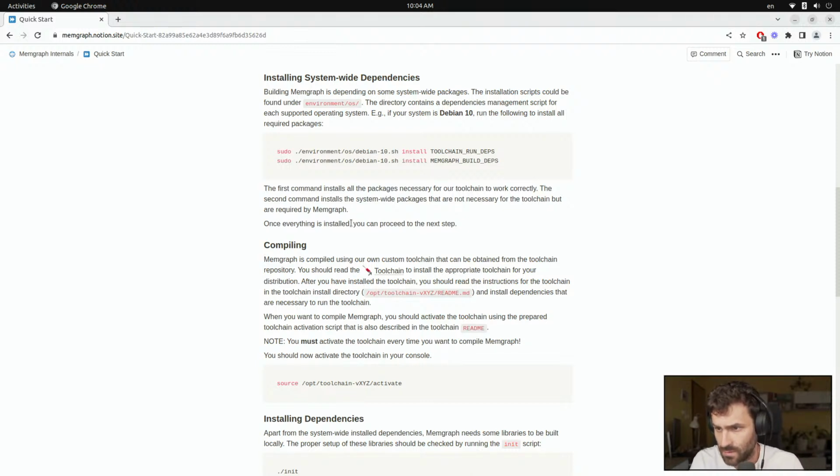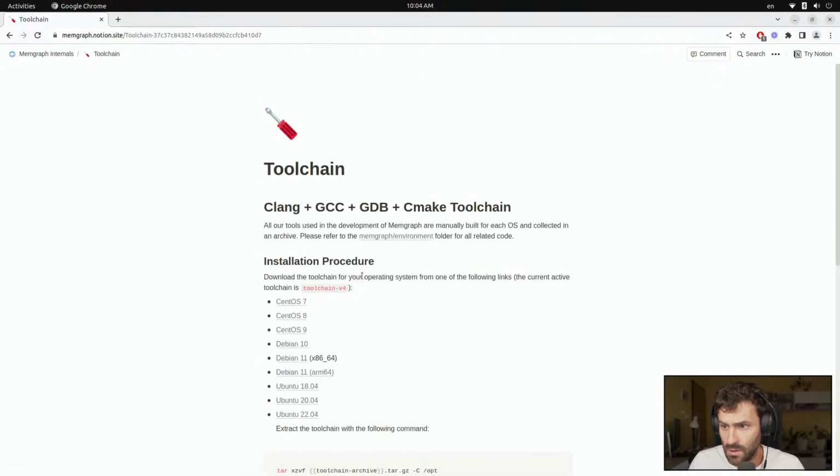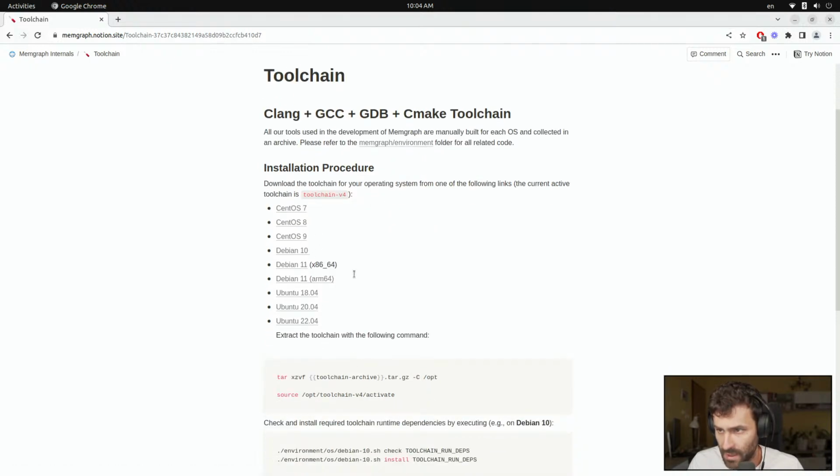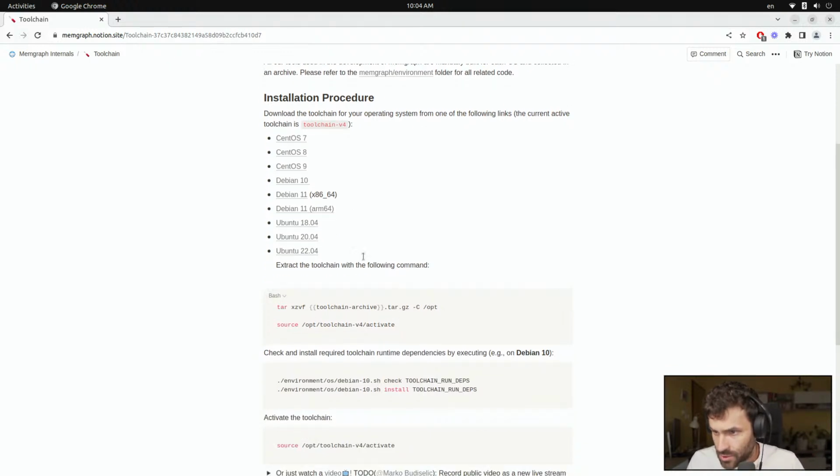Since Memgraph is a more complex code base, we prepared something that we call the toolchain, which is essentially a set of tools, Clang, GCC, GDB, CMake, already precompiled and prepared to build Memgraph. For each operating system, we have the right package that can be unpacked and used. Here are the instructions on how to do so, and let me actually do that just to showcase, even though I already have it.